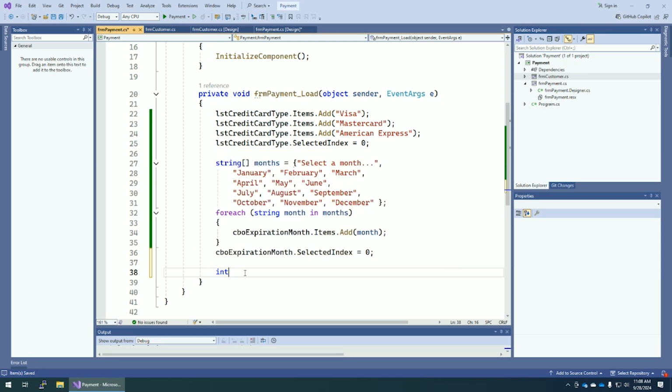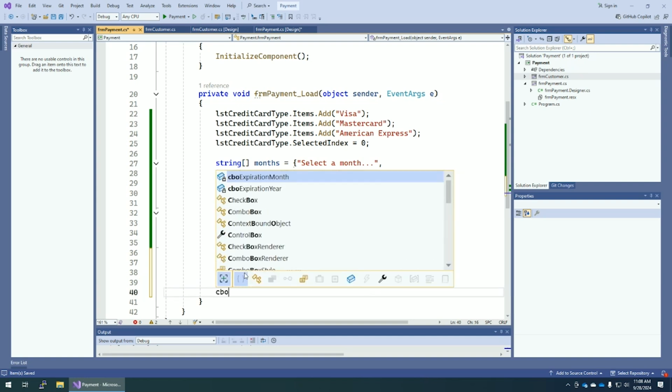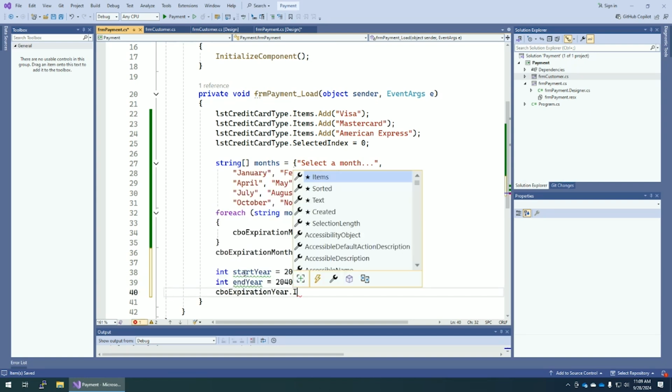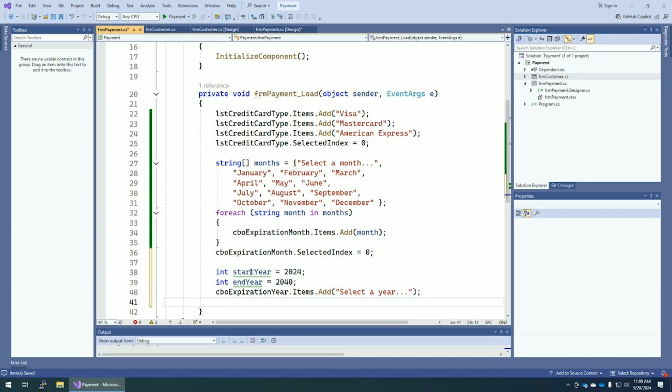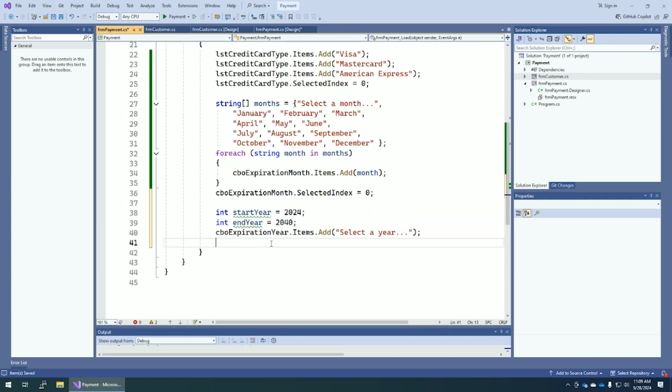So I'm going to say int start year equals 2024, because you can't have an expiration date that is in the past. And int end year equals, I don't know, let's say they go out 16 years, so 2040. Now we're going to take CBO expiration year dot items dot add. Do we say please? No, we just say select. Select a year.